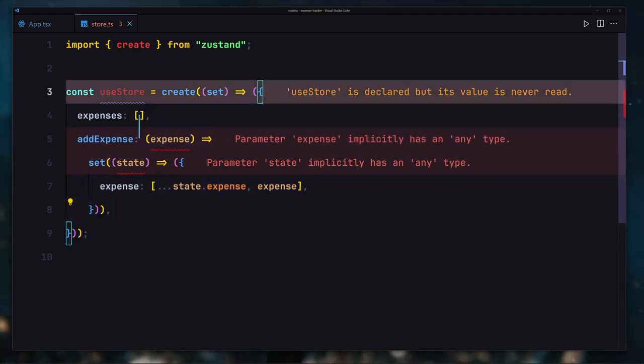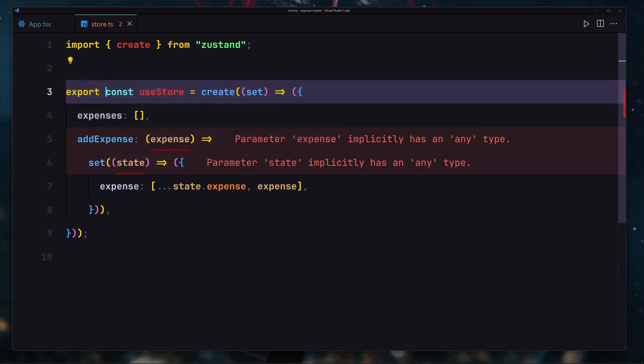So we are now getting a lot of TypeScript errors. The first thing that I'm going to do is export this so that I can use that in other files.